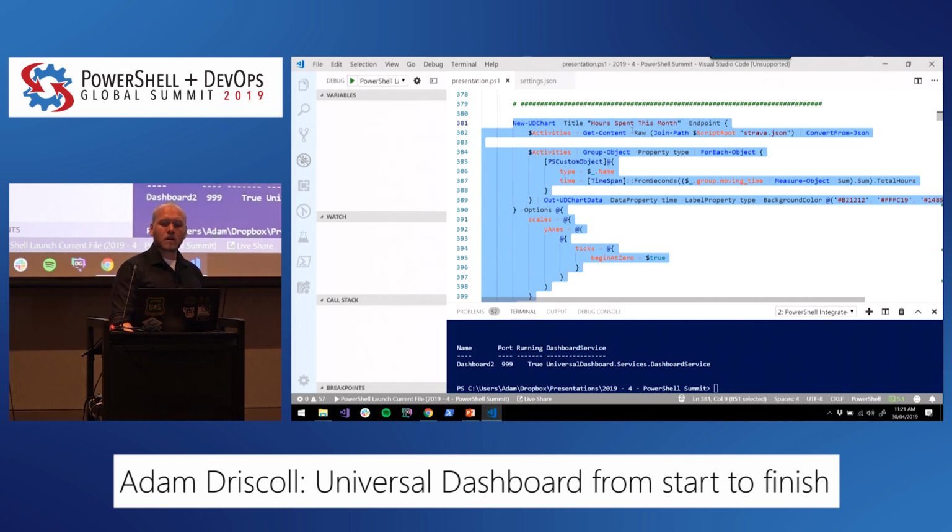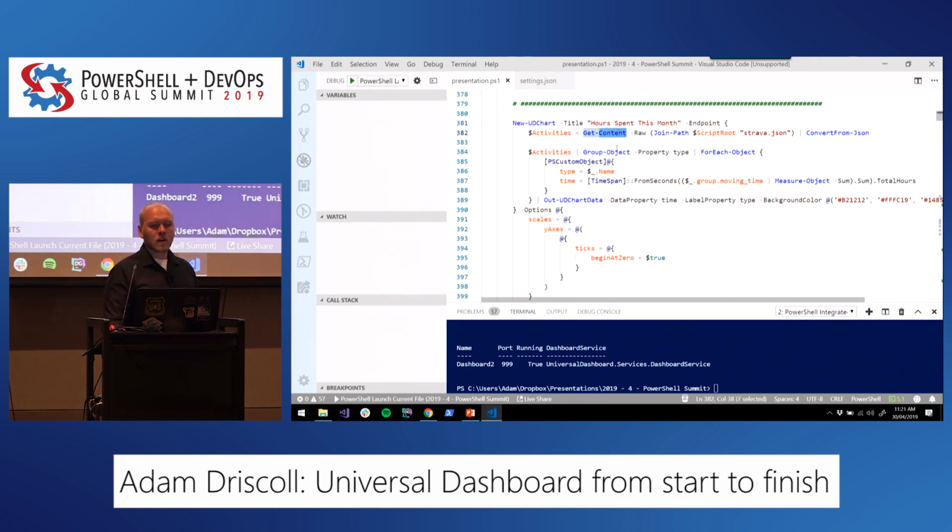So again, I'm just getting my Strava data. This time, though, I'm grouping it by the type property, because I want to show a bar chart where it shows running versus biking, like how many hours did I spend doing those things this month. And then I'm again going to format them in a way that Chart.js expects. So type and time. I'm summing all the moving time for that particular activity, and then I'm outputting it via Out-UDChartData.